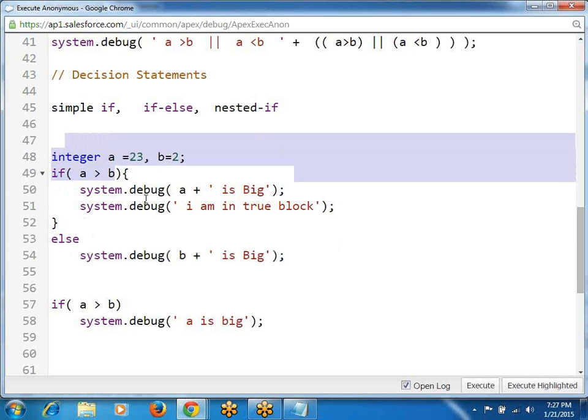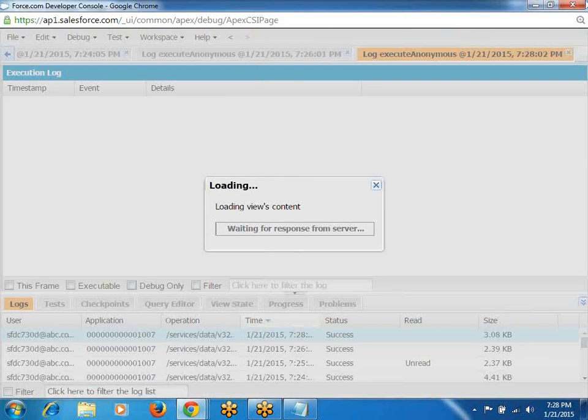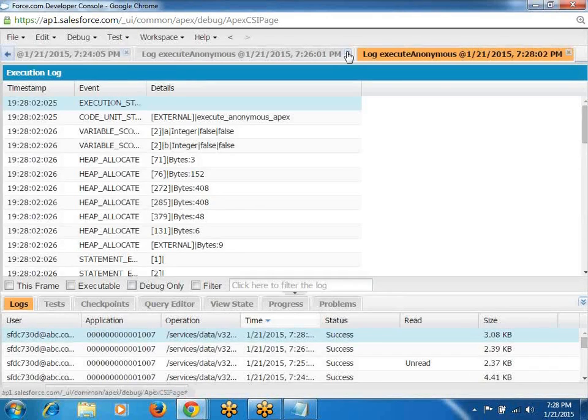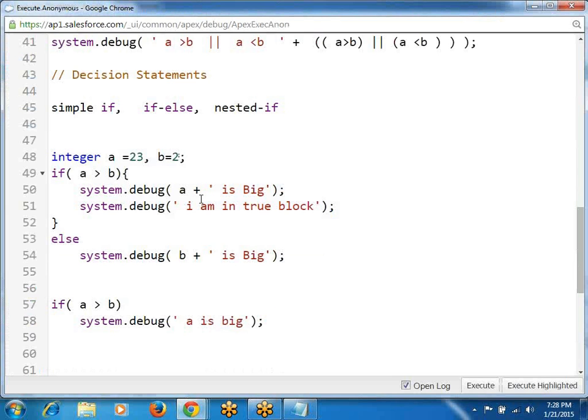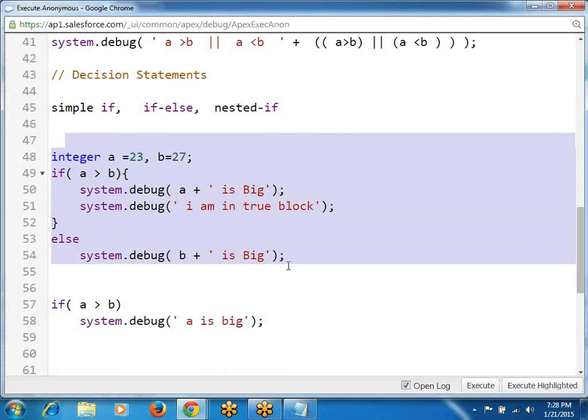Now check it. Select the code, execute highlighted. Start. This whole execution takes place at the server. I am not executing anything in my system. This connects to the internet, the force.com server. There it executes and gives an output. I am in true block, 23. If I give B value 27, then it goes to the else block.